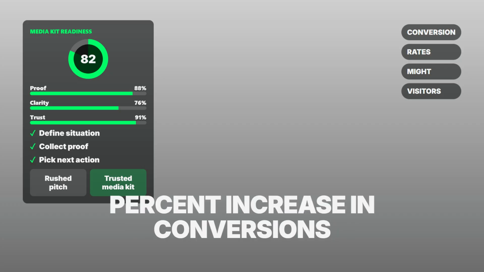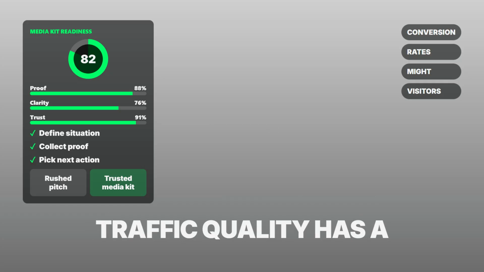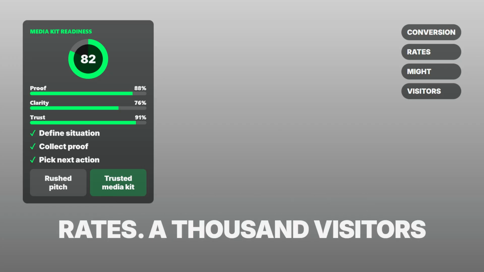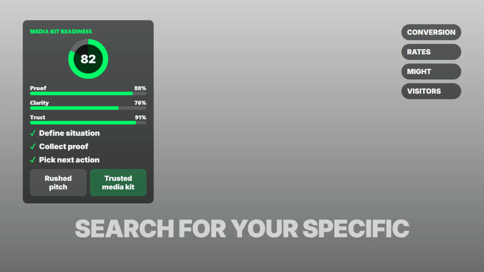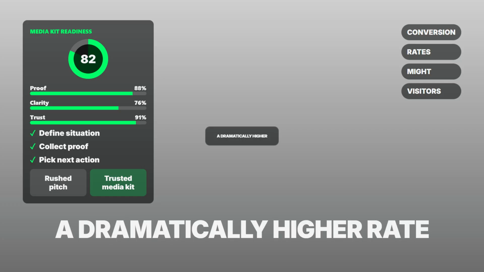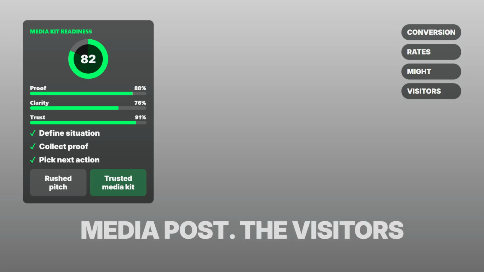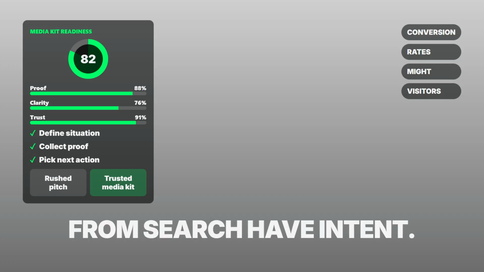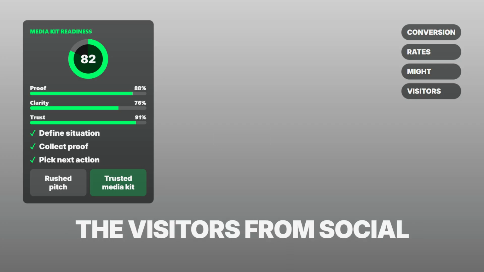Traffic quality has a massive impact on conversion rates. 1,000 visitors from a targeted Google search for your specific product will convert at a dramatically higher rate than 1,000 visitors from a general social media post. The visitors from search have intent. They are actively looking for what you offer. The visitors from social media might be casually browsing with no immediate need.